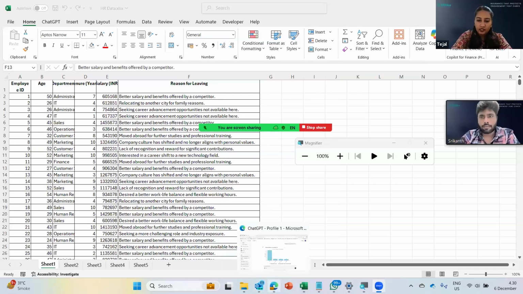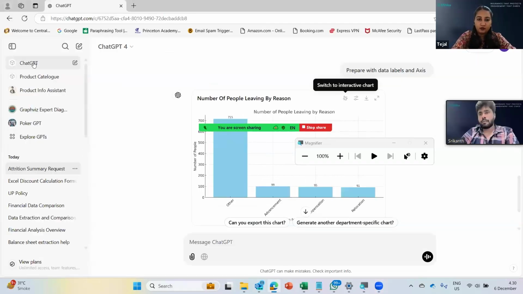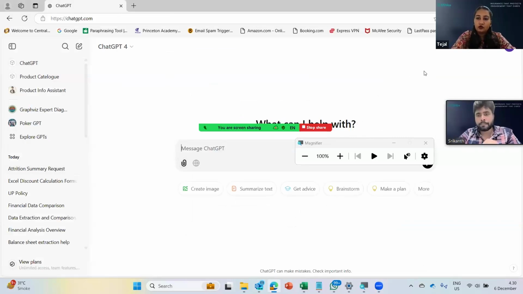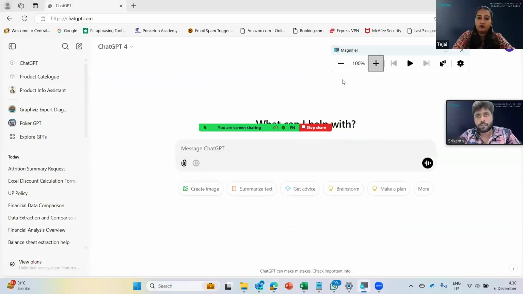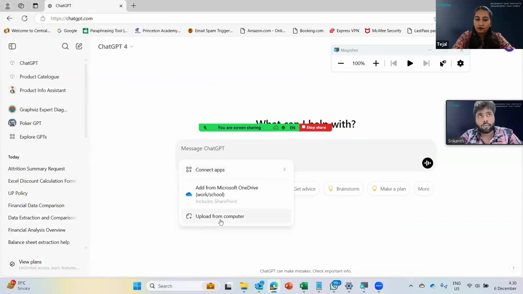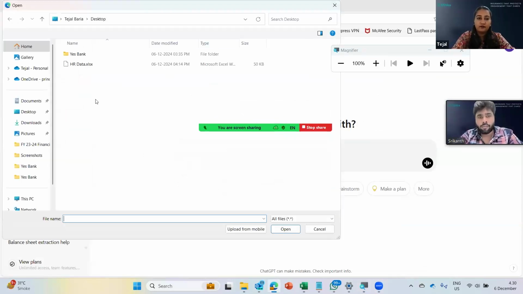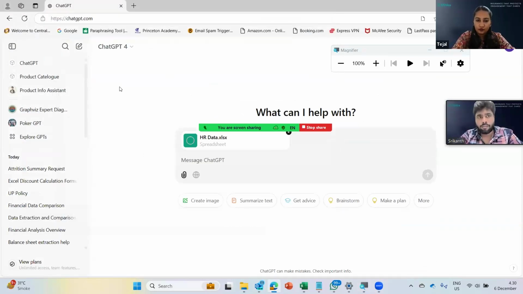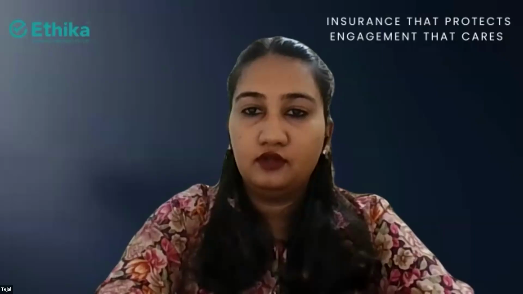Now to upload the data in ChatGPT, I'll show it once again because a lot of people are asking. When you log into ChatGPT, you will find this attach file option. In the free version also, in the paid version also, they have given it freely. Click on this and upload from computer. When you click on upload from computer, select your file which you want to upload and then prompt it further, what you want to do further with this data. Hope this answers your question.